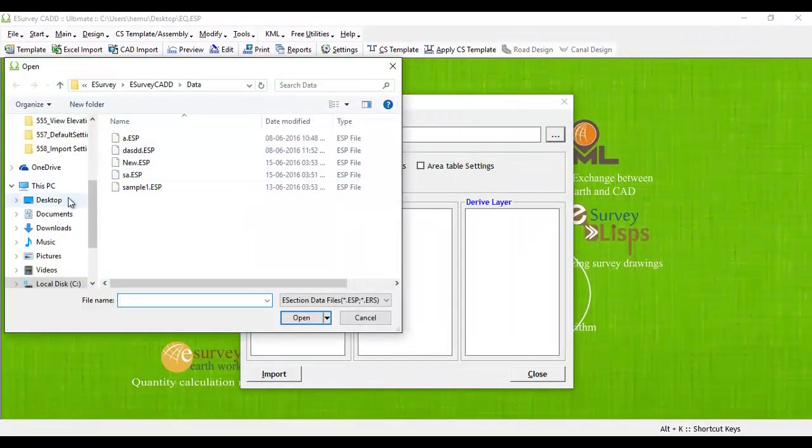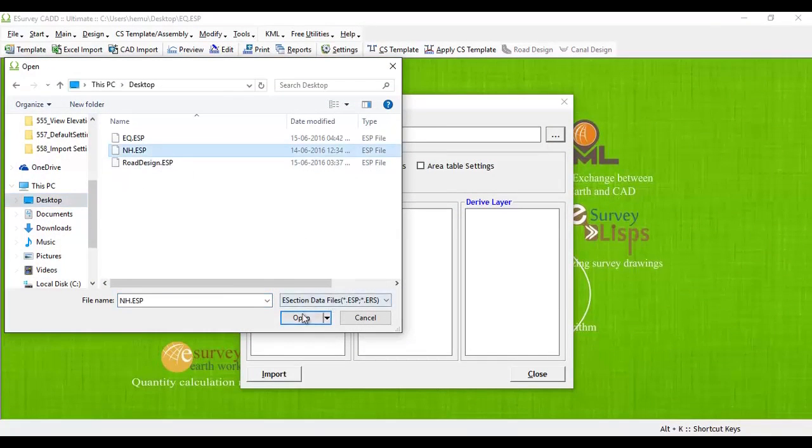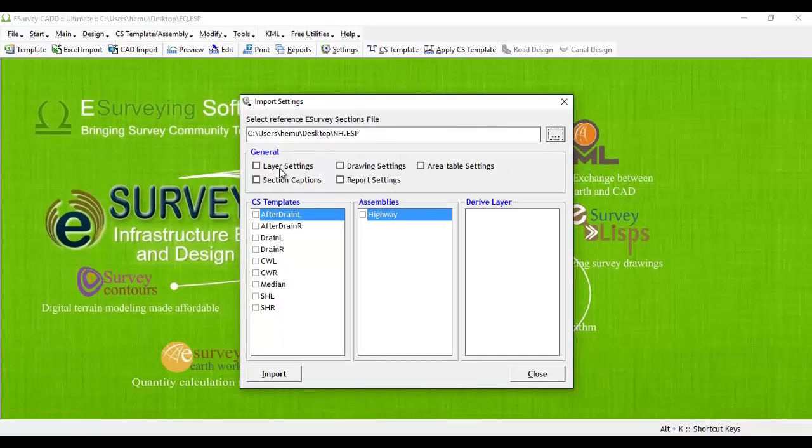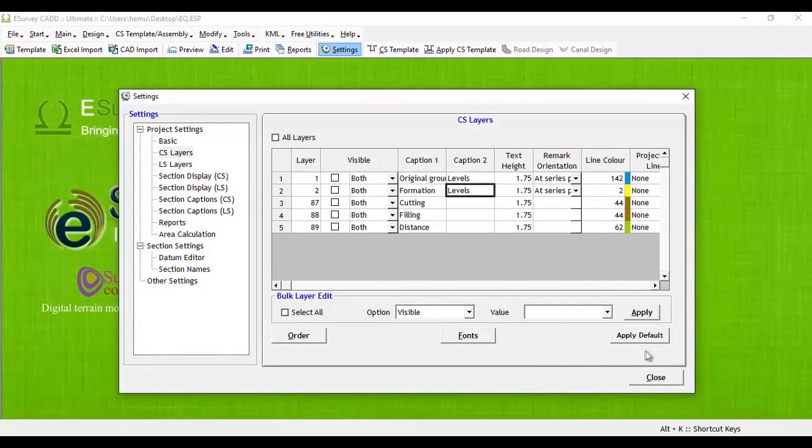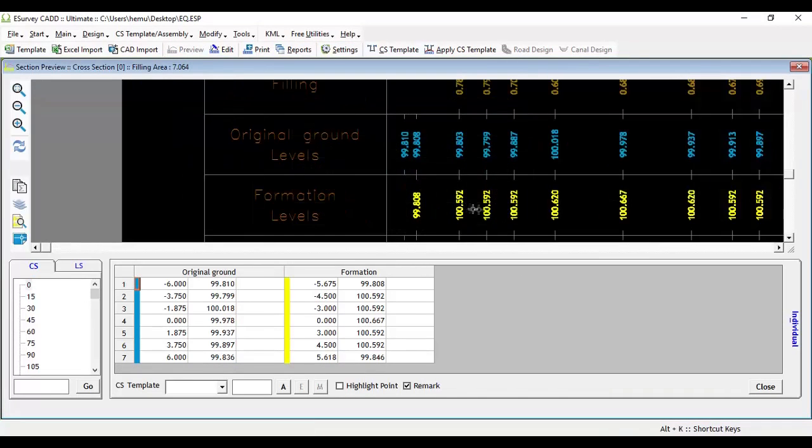Select the reference project file from which you wish to import the settings and select required items like layer settings, report settings, cross-sectional template, derive layers, etc. and click on the Import button. Selected settings will be applied to the current project file. Learning features like this will always help you when working on multiple files.